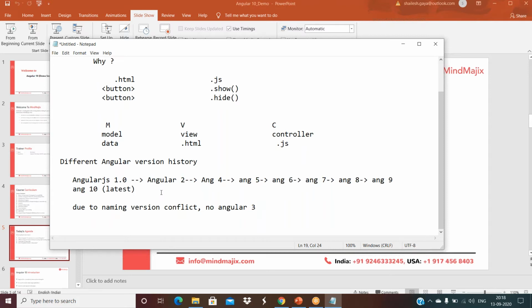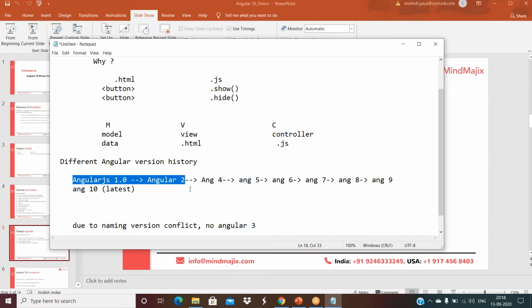Another thing, as I said, the main difference is only between AngularJS 1.0 and Angular 2. The complete difference lies only between these two versions, because in the first version of AngularJS they used JavaScript, and from 2 onwards we are using TypeScript.